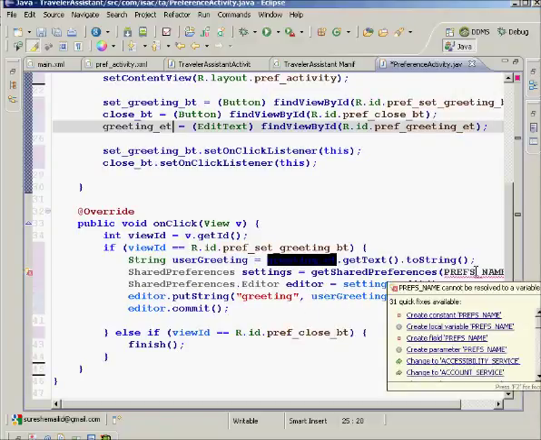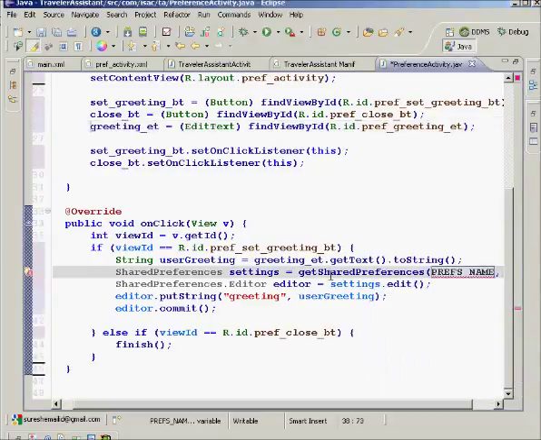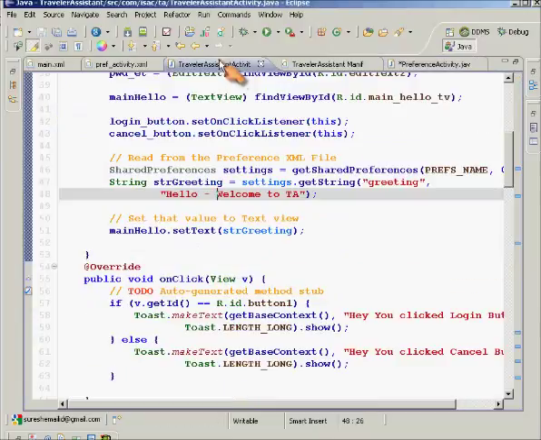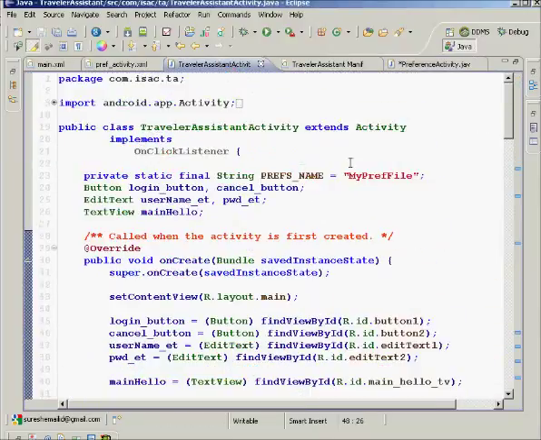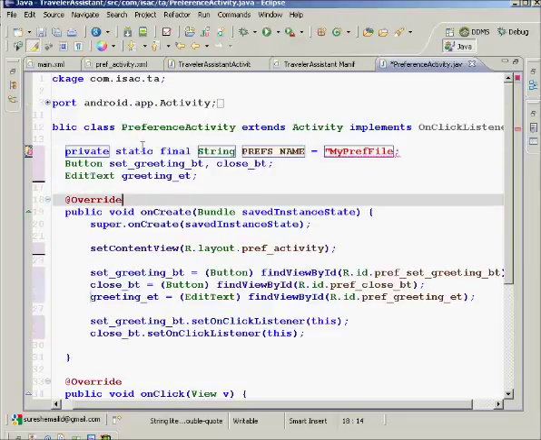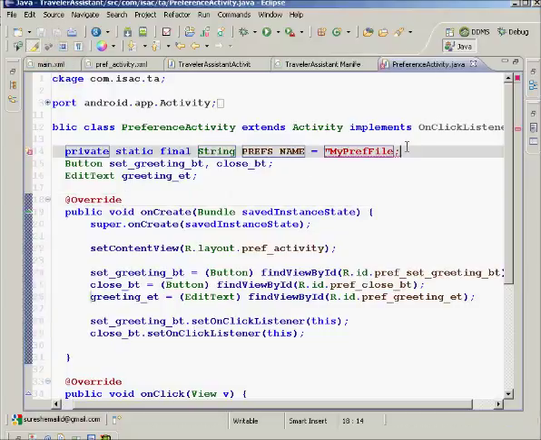Now the other part is the preference name. So create a constant, but be careful: whatever preference name or XML file name you give in this activity and whatever you have given here, it should be the same. So let us give it here as my pref file. Otherwise it will read somewhere and write somewhere. Now we are done with this one, my pref file. Okay, there is a double quote missing. Now let us save it.